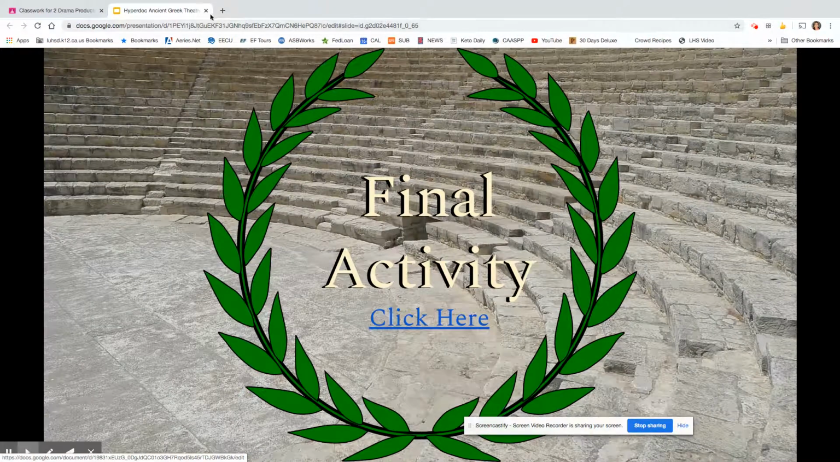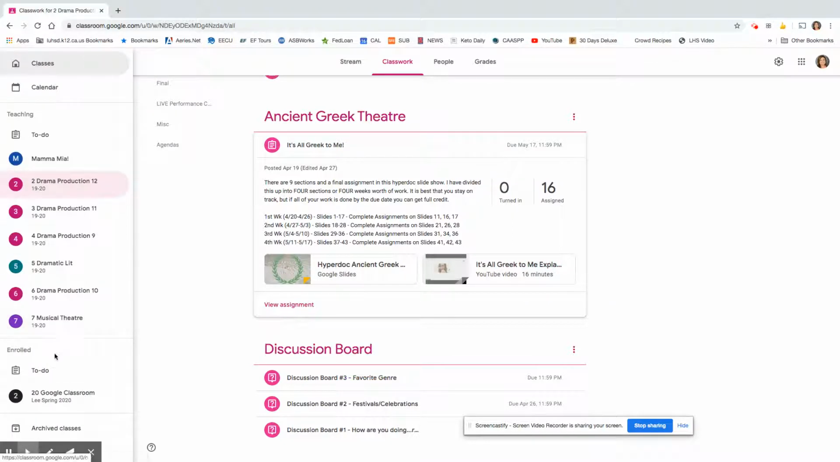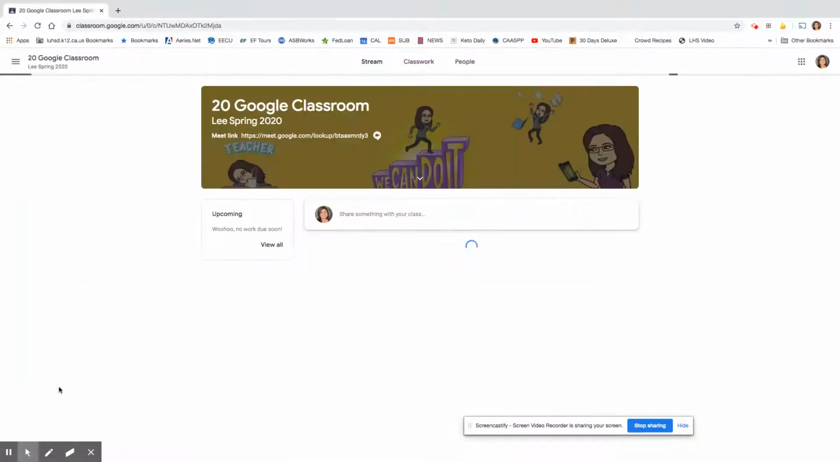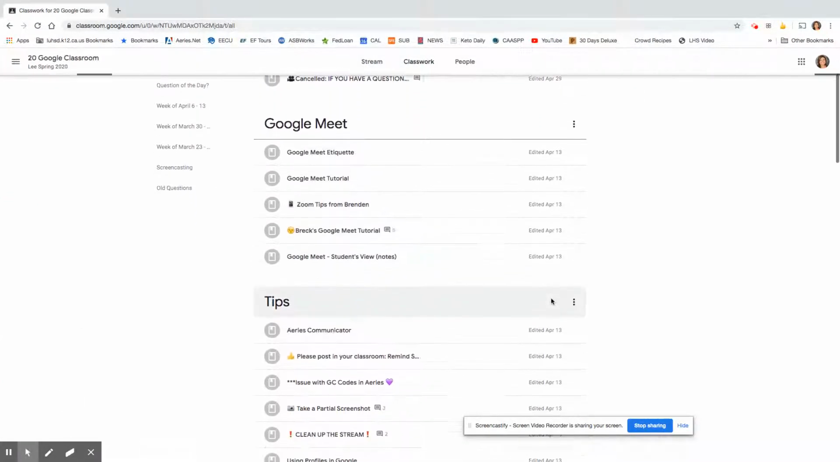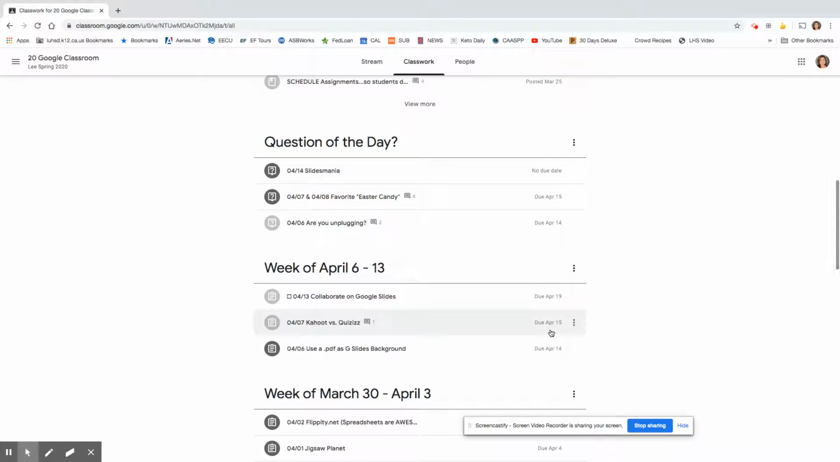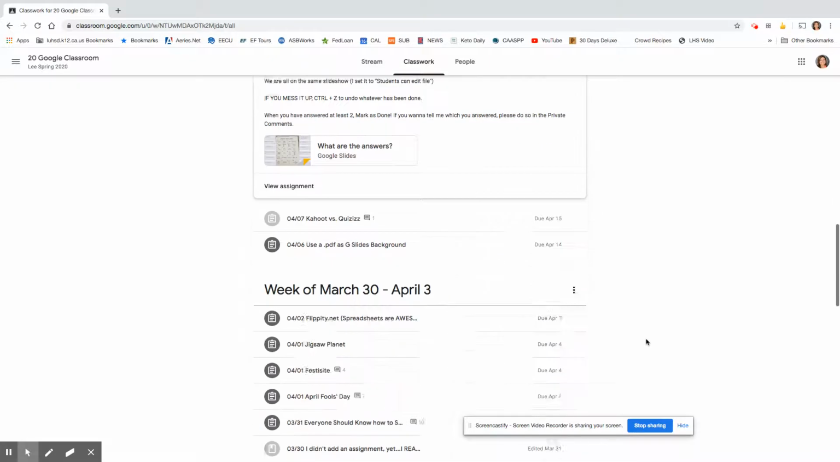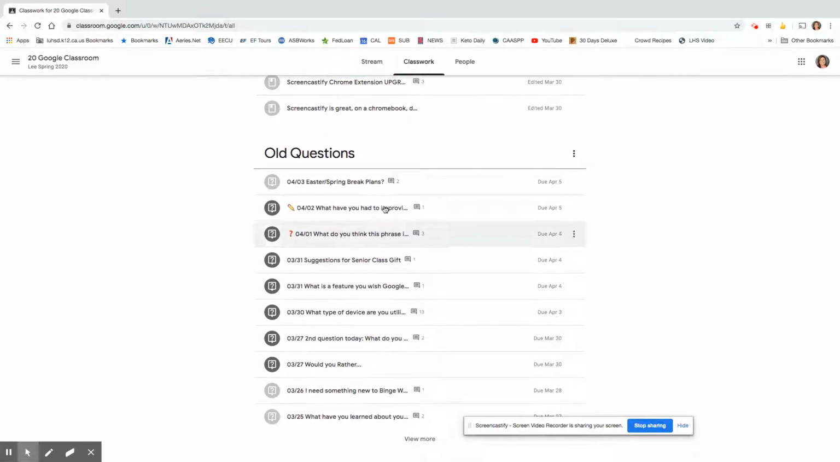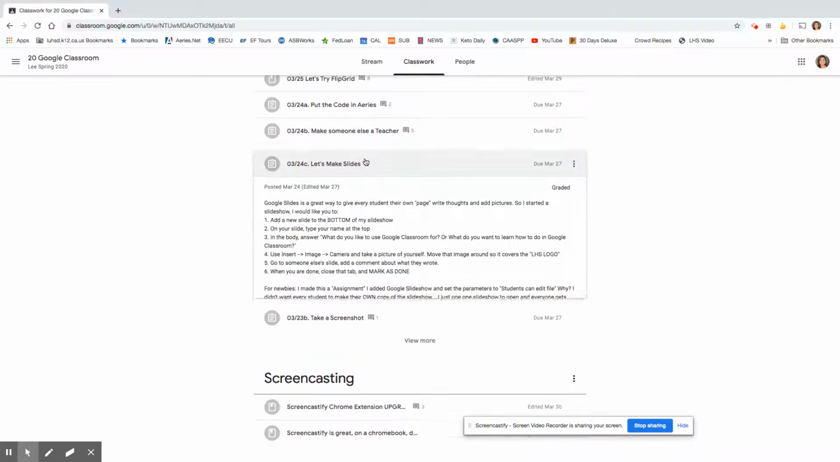Now, what you need to do, though, is when it is time to turn it in, it's going to look a little bit different on my end, but let me see if I can show you. I'm in Miss Lee's class as a student, so I can get more of a student view here. So when it is time to turn in the assignment, trying to look for an assignment here. These are questions. Okay, let's see. Maybe this one here. Oh, I already turned it in. Sorry. Questions. No, I want an assignment. Here we go. Let's make slides.